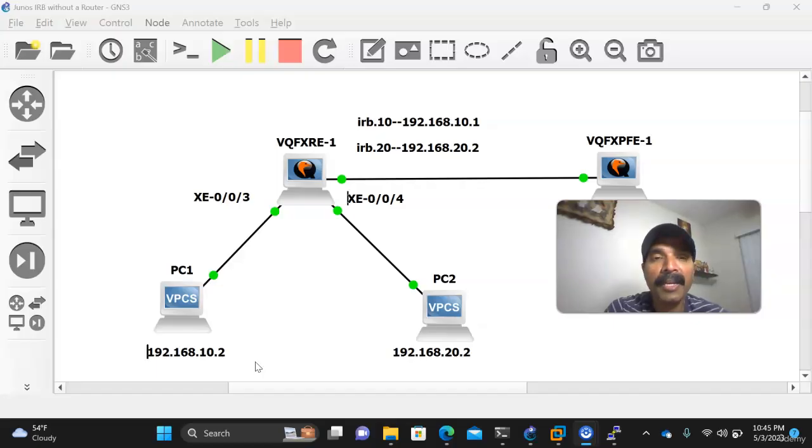And today the topic I am going to discuss is IRB and how to configure IRB. In the previous video I showed how to configure integrated routing and bridging. In this video, additionally, I am going to configure the access port and show you exactly how the inter-VLAN routing happens between these two PCs. Okay, so that's the scenario.